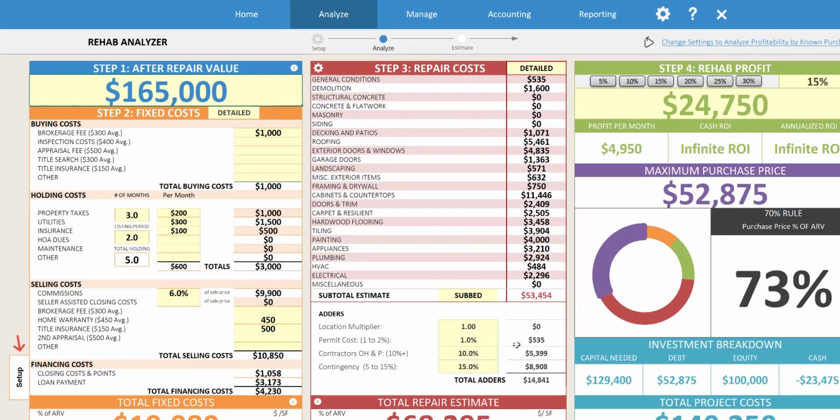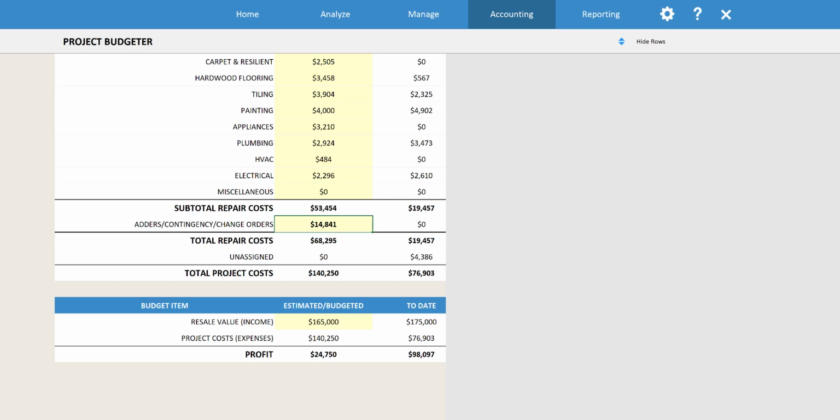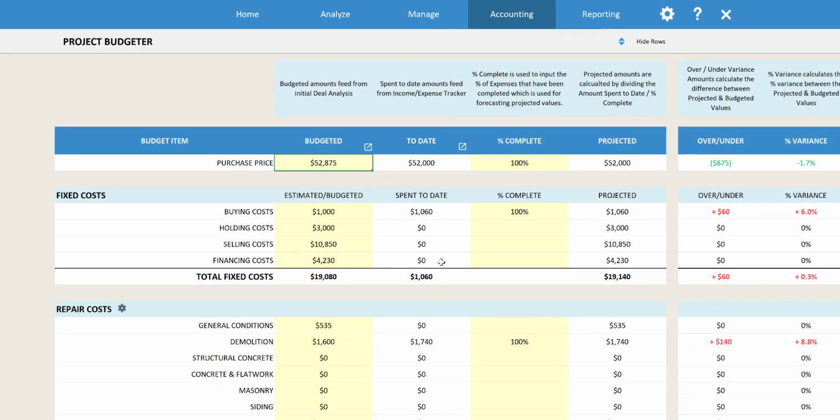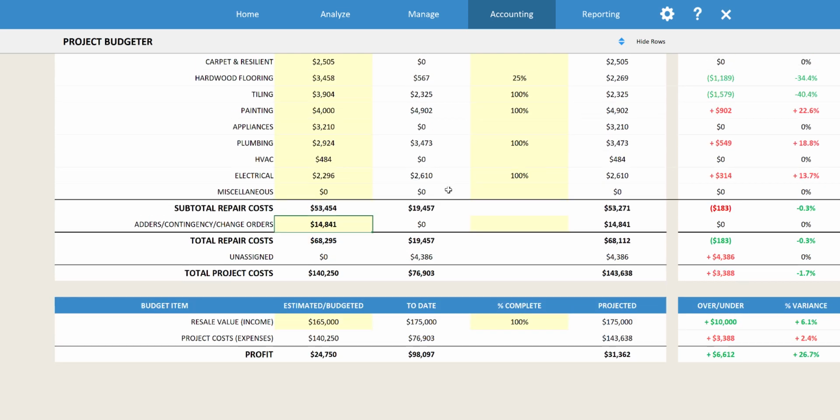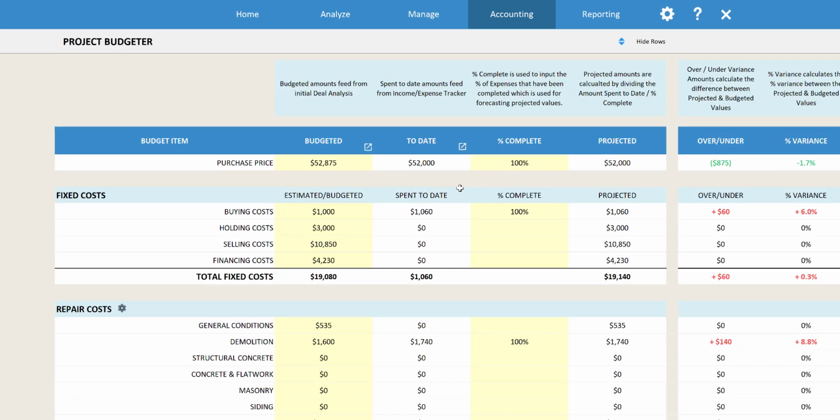Basically these adders are in here for contractor's overhead and profit and contingency, but basically that just creates a contingency budget for the project that can be used to pay for change orders or other unforeseen items on the project. So you can see on this project we've got about $15,000 in contingency items. If we go back to the budgeter here, you can see that's pulling over here. But you can actually pull out your costs from this contingency bucket on the expense tracker.